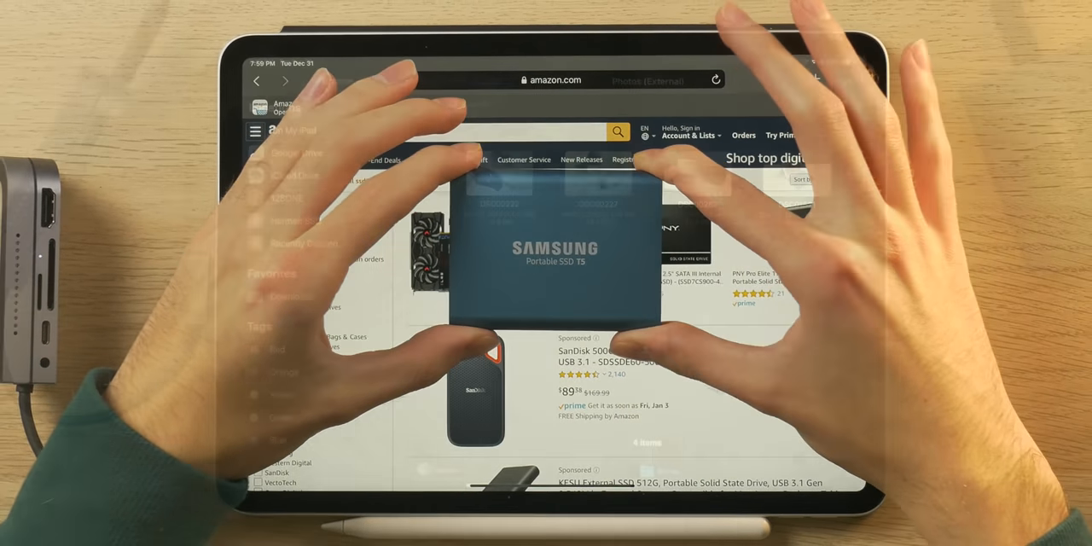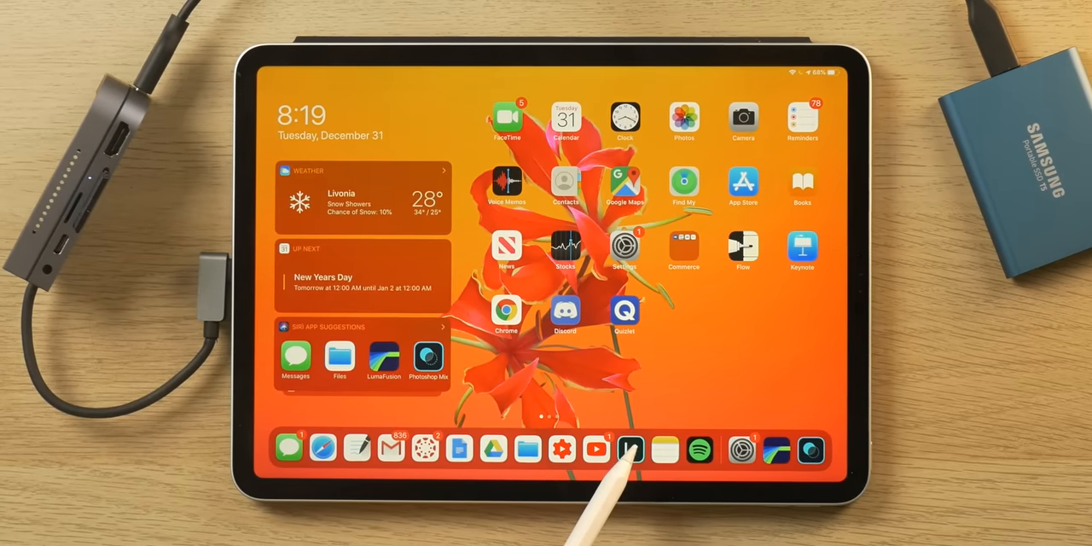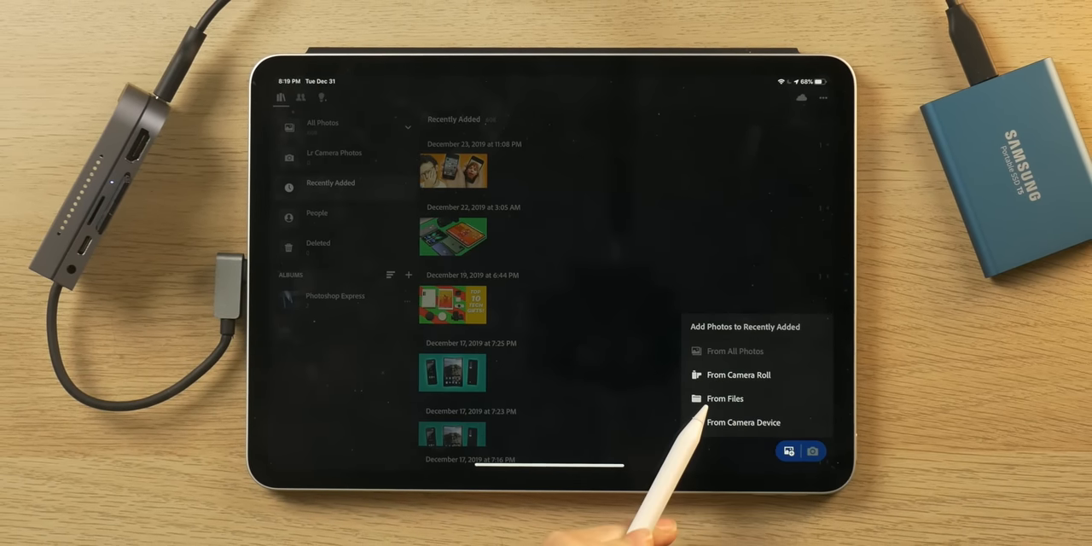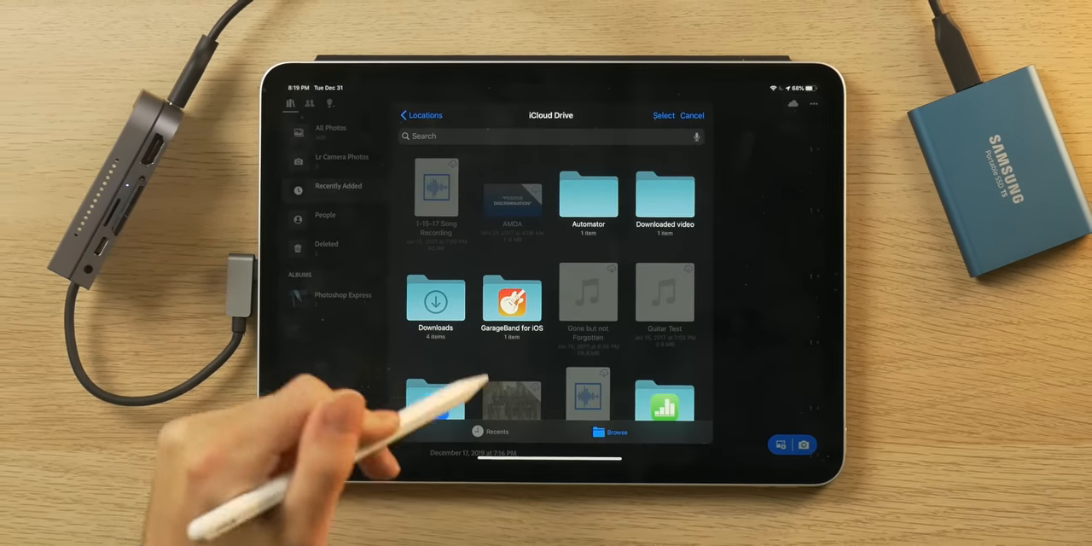So today I'm going to be showing you how you can use external storage with your iPad Pro, talking about the pros and the cons, giving you a demo, and just kind of showing you my overall experience doing so.